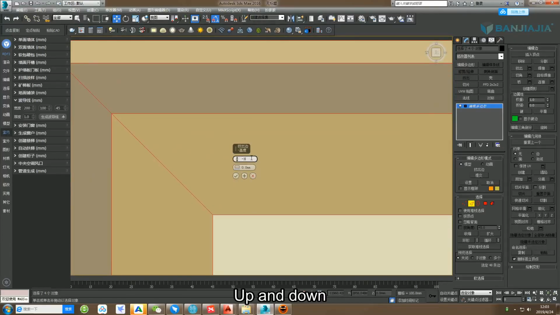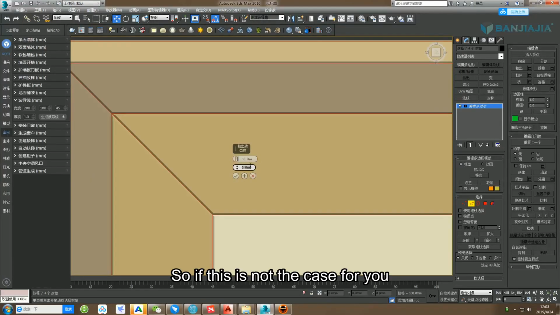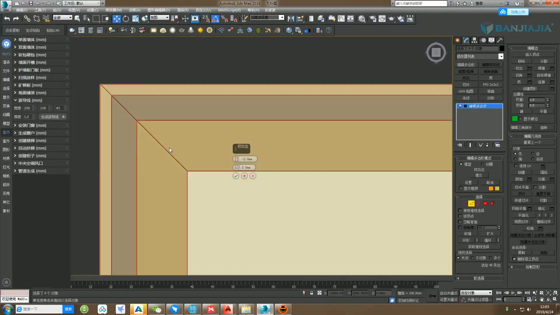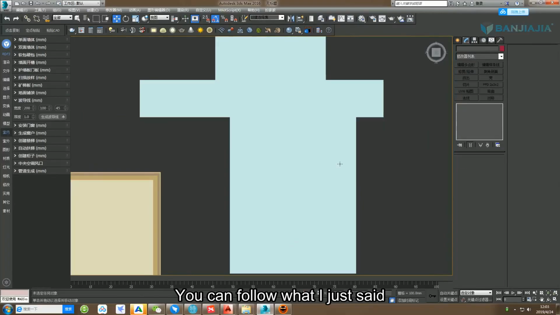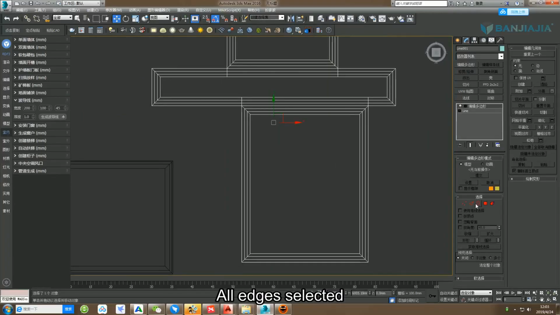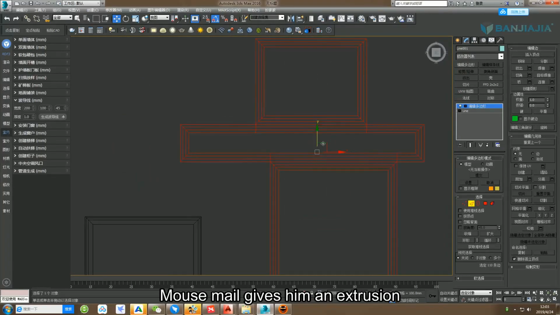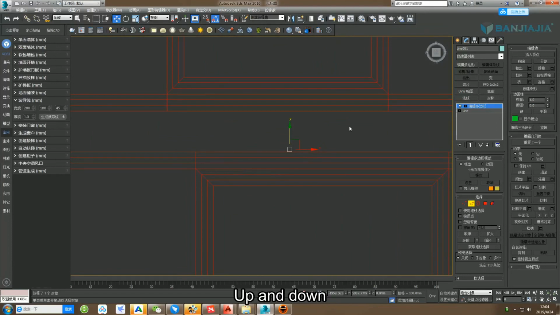Right? Up and down. It is automatically generated. So if this is not the case for you, you can follow what I just said. Select all the edges of this. After selecting, right-click and give it an extrusion. Right? Up and down.